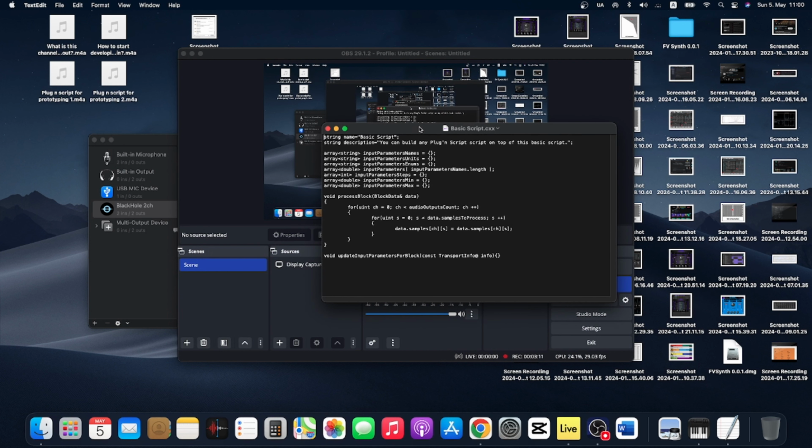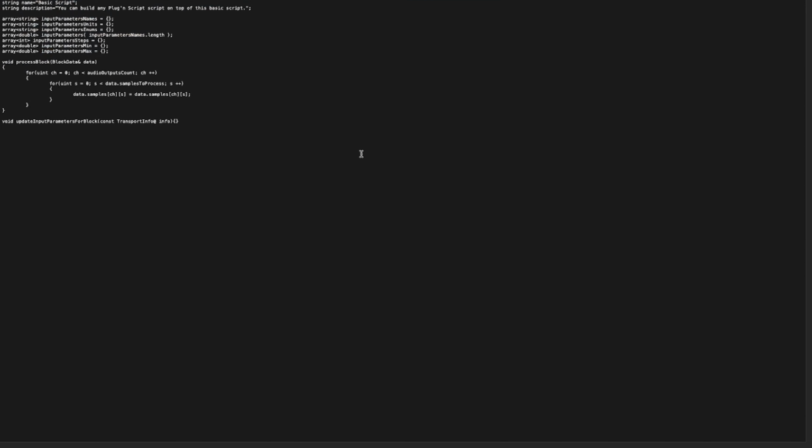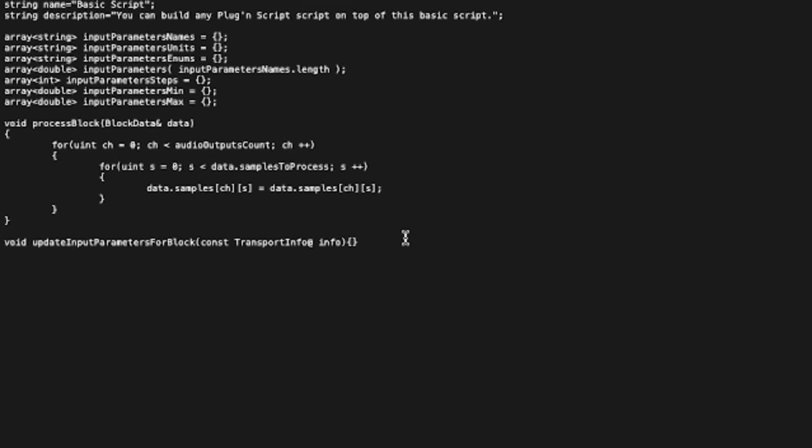And now as you can see, this window opened up. So I'm going to make it full screen. And as you can see, this is the script. So right at the top, you have the name of the script and the description. And you can obviously edit them. And then you have your parameters. So you have the names of the parameters, the units, the enumerators, then an array with all those parameters, the steps, the minimum value, and the maximum value.